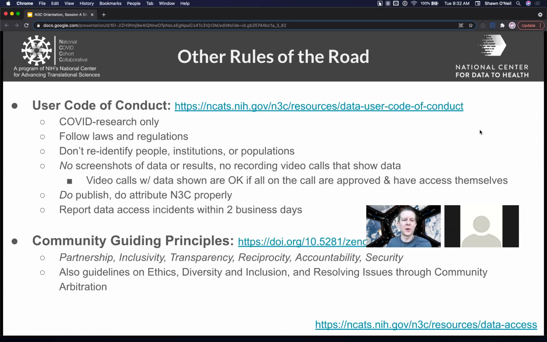We also have some community guiding principles, talking about things like our values of partnership, inclusivity, transparency, reciprocity, accountability, and security. And that document includes some guidelines on ethics and diversity and inclusion, as well as resolving issues through community arbitrations should anything seriously bad happen, and there's an issue that you want to bring up discreetly.